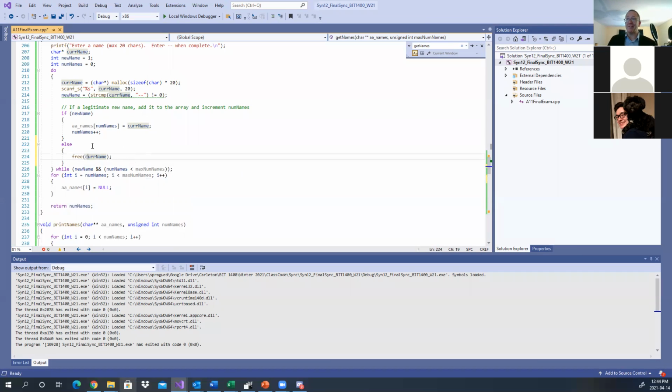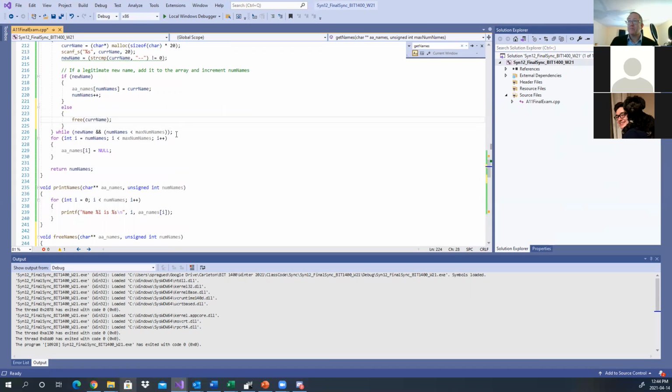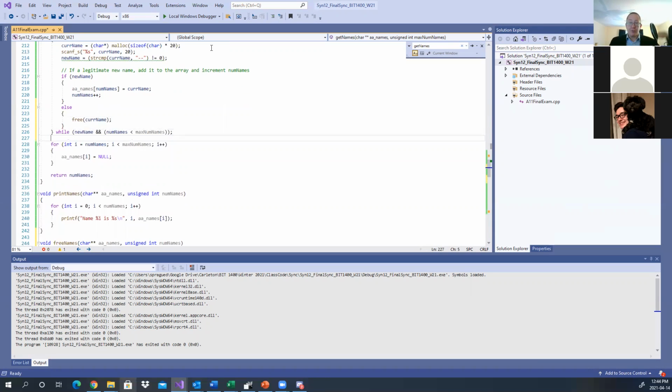That's a weird little gotcha in there that I wouldn't put on an exam, but something I just noticed. Okay, so I go through, get a whole bunch of names. I fill in the rest of my array with nulls just to make sure that there's nothing there. I don't get default safe values in C, unfortunately.